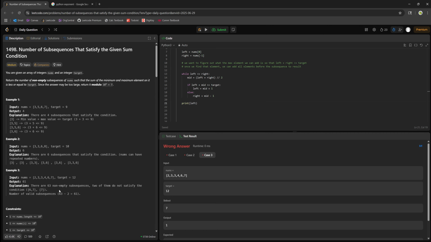This is 7. Okay. I think that's what we want, yeah. Now that we have the max elements, now the third hint was just count the number of subsequences.